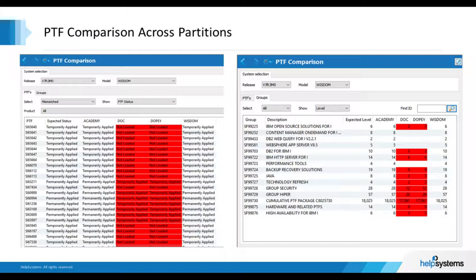Also, part of the equation when it comes to virtualization is managing PTFs. All right, you've got multiple partitions. There's no magic in terms of loading and applying PTFs. But for instance, if you have some sort of discrepancy between partitions in terms of PTF, because we're touching all your partitions with this technology, we can also tell you where there might be a discrepancy. So for instance, here on our Dock and Dopey systems, you can see we do have some discrepancies as compared with our Academy and Wisdom systems.